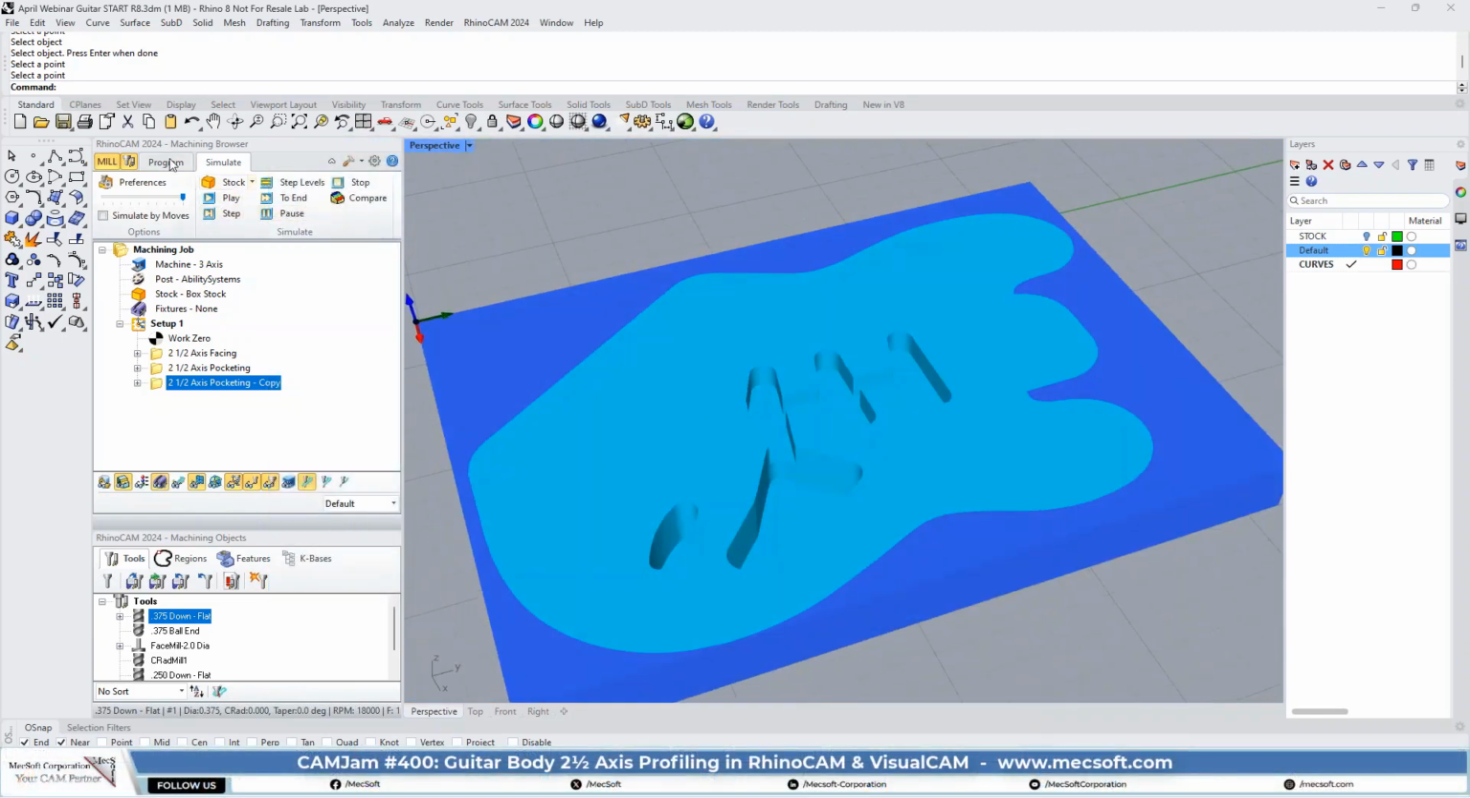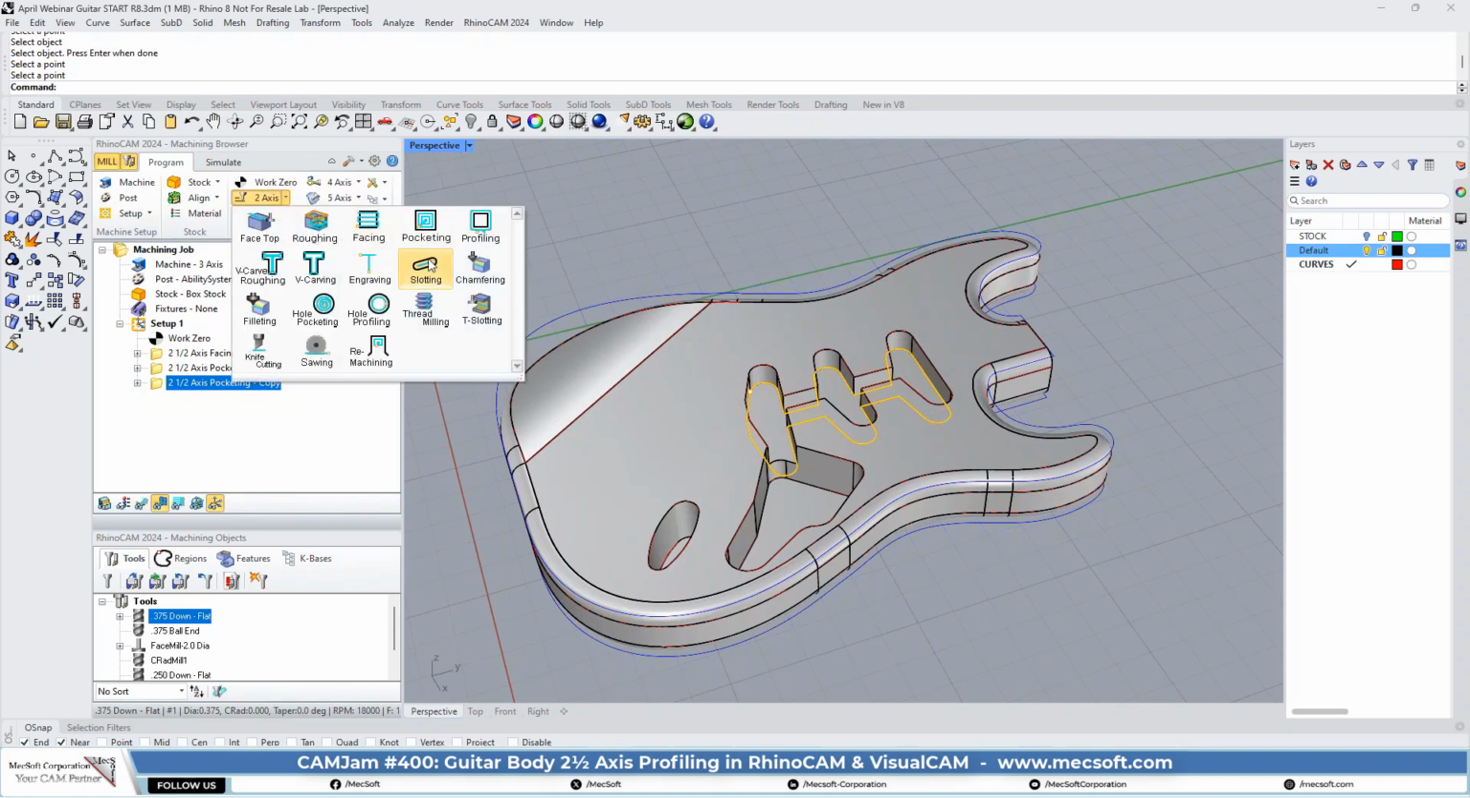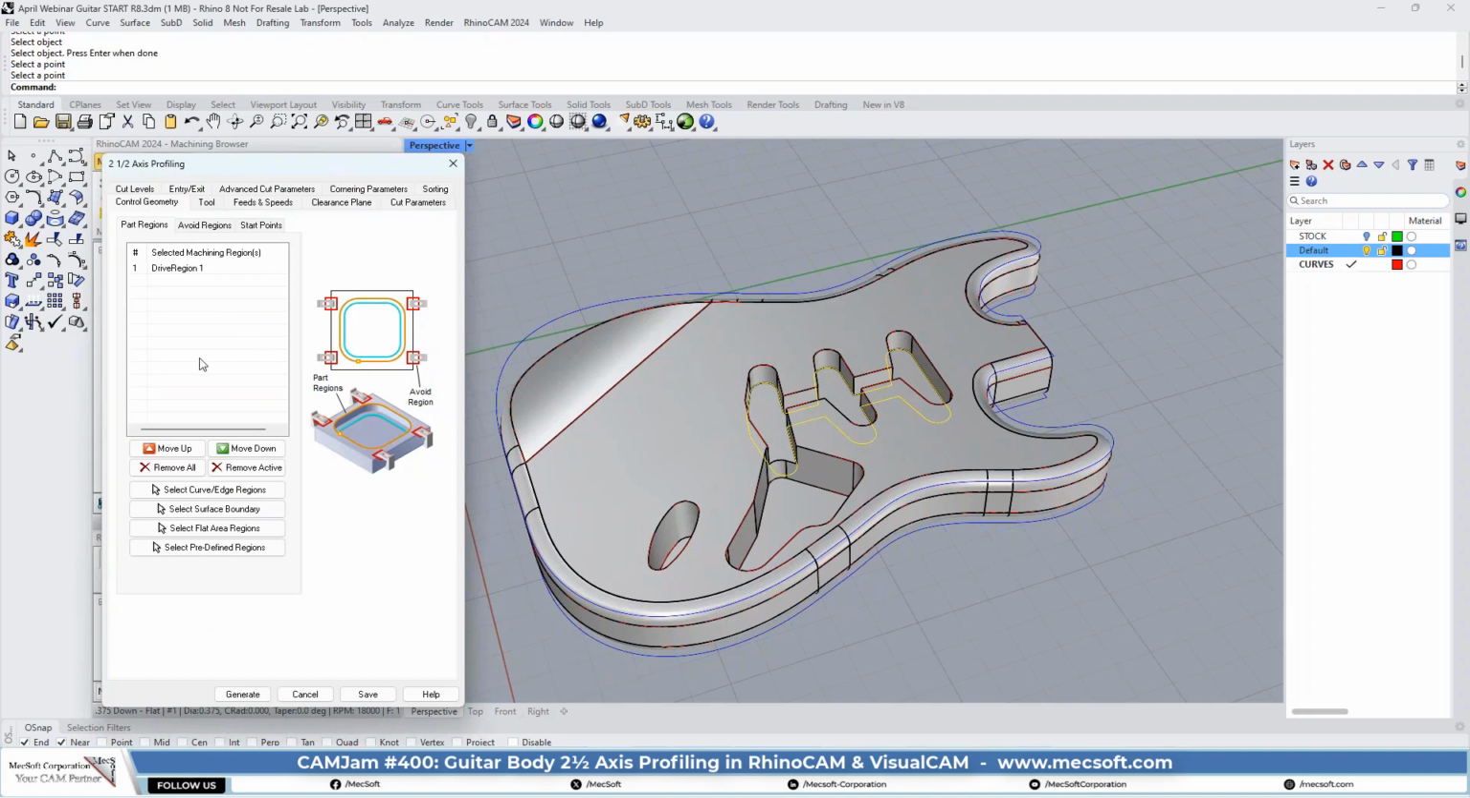Let's go ahead and finish those pockets. We're going to use a 2.5 axis profiling operation to go around the side walls. We're just going to do one cut level. We're going to do a profiling operation, and let's remove that.